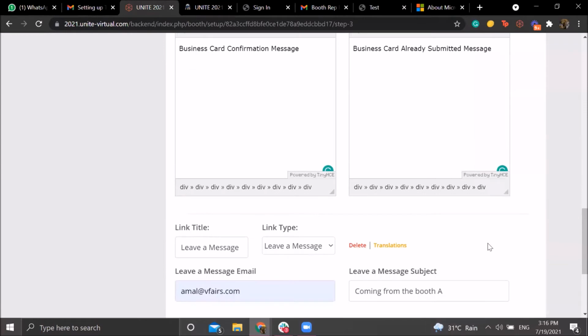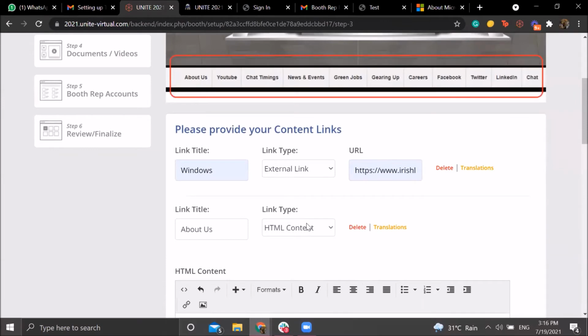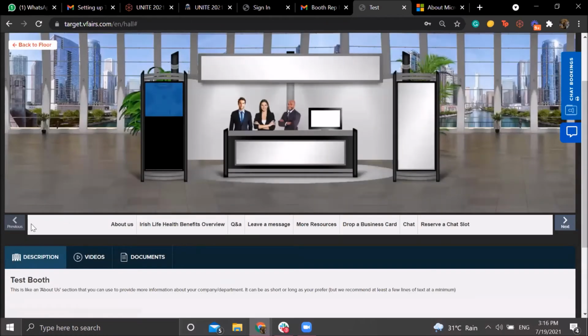Now you can add in as many links as you want. There is no limit for this. You can add 10 external links. You can add 10 HTML content links. You can choose to customize your content link bar as per your requirements. However, we do recommend that you do not add more than 7 links in your content bar. The reason for that is if you add too many links, your booth section is going to become very crowded and then the font size is going to get reduced. So it's going to become very unreadable and an unfriendly user experience for the attendees. So if you can keep it short and concise, that is the best way to go about it.